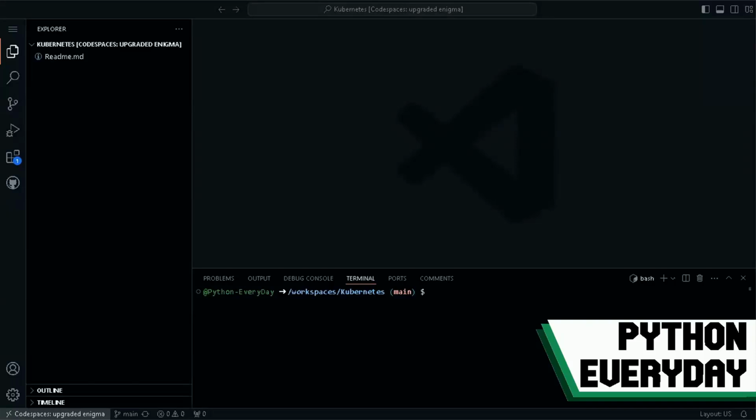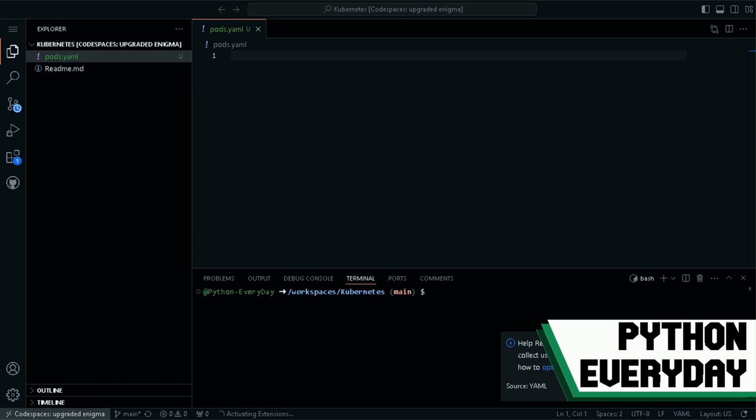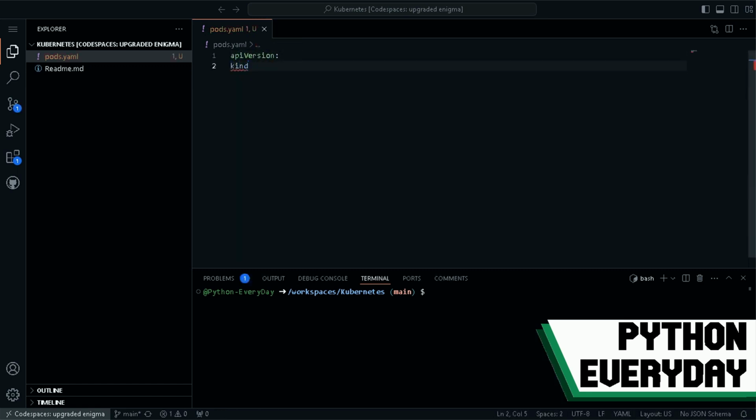Let's create a simple Kubernetes pod, and a service. Let's create a YAML file named pods.yaml. In this file we will add the parameters which will decide the configuration of our pod. Every Kubernetes file consists of 4 main parameters: API version, kind, metadata, and spec.